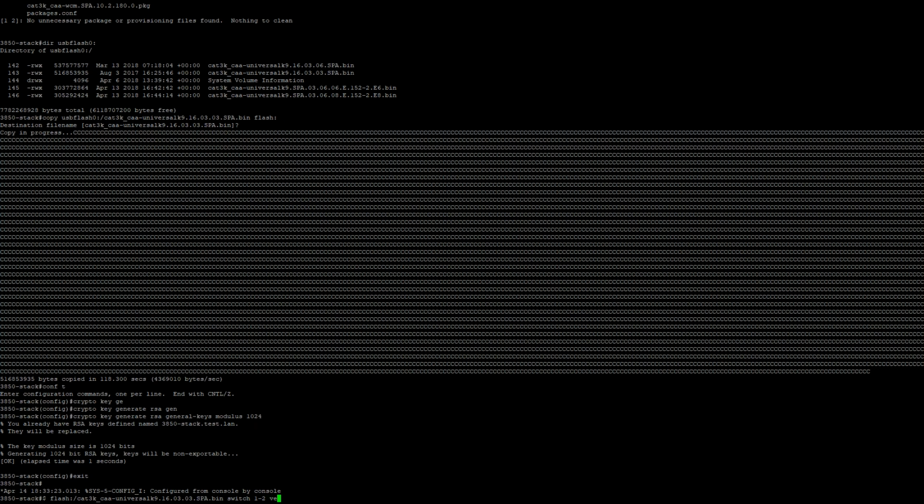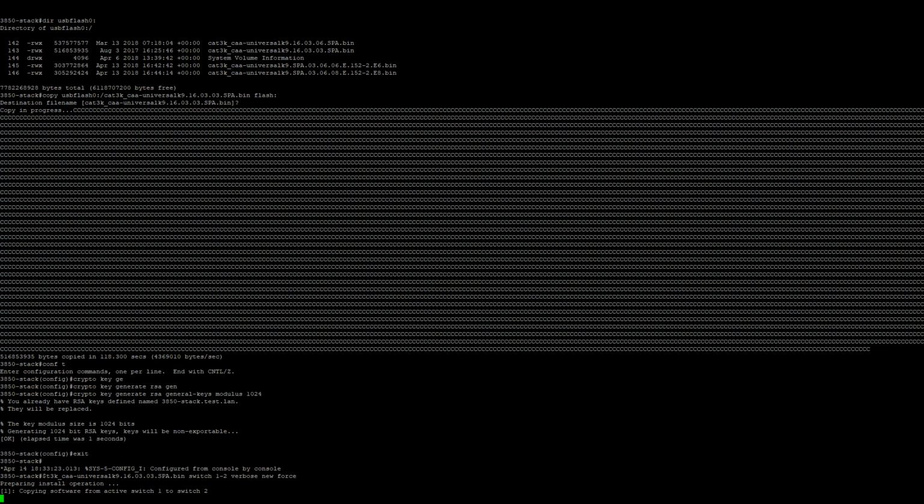And then I do verbose, just so I know what's actually happening. New, because we need to create a new packages.conf file to be used by the boot up process. And then force, which is very important because we're going from one major version of code to another. This will force the actual upgrade process, otherwise the package compatibility check will fail. So we go ahead and press enter. This will copy the required file to all the members in the stack, and then begin the actual upgrade process.